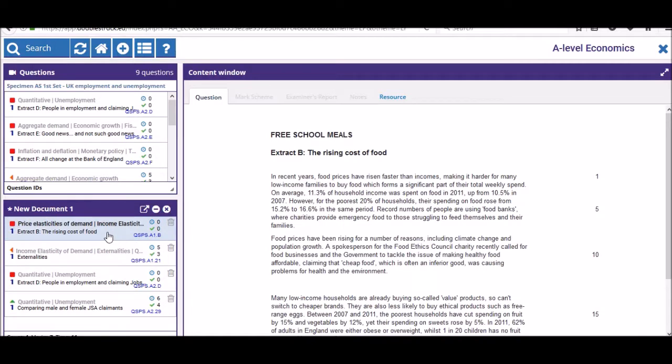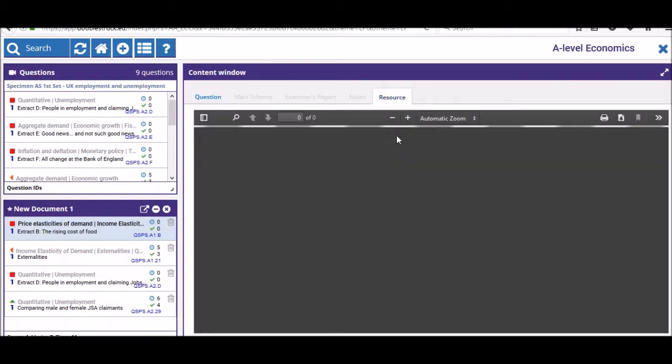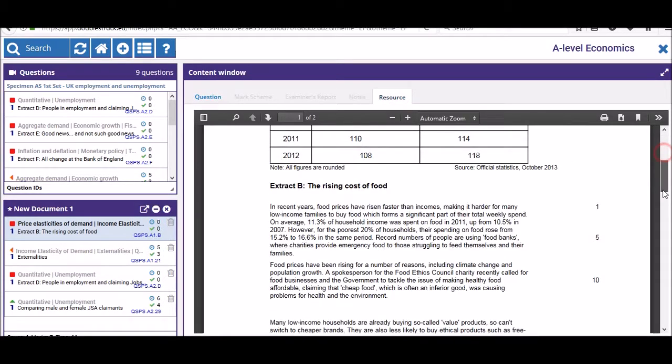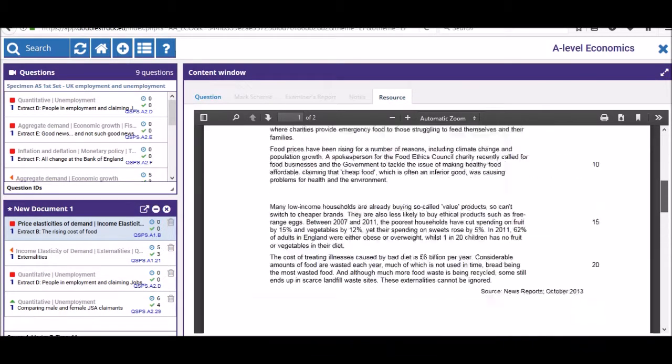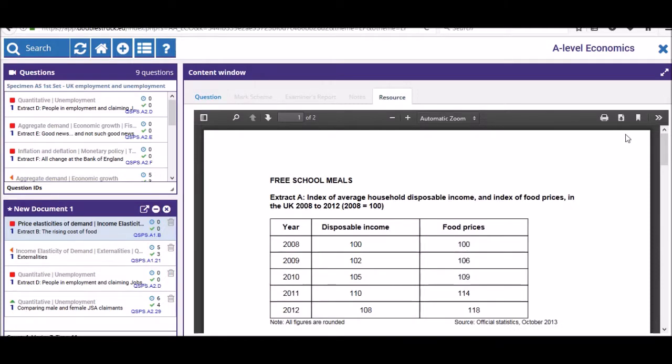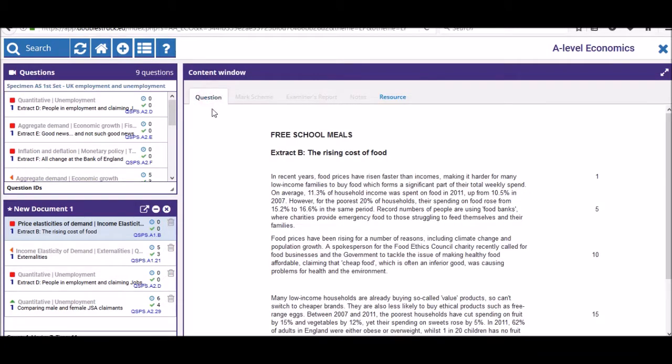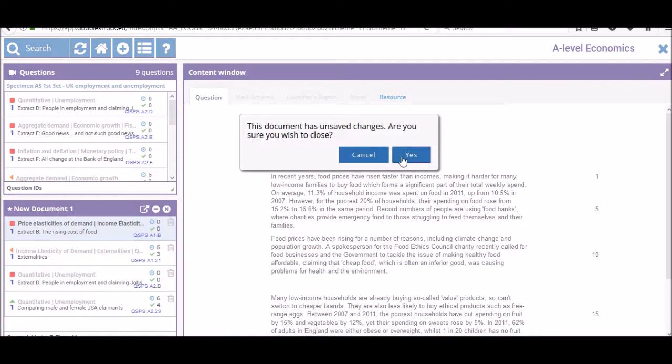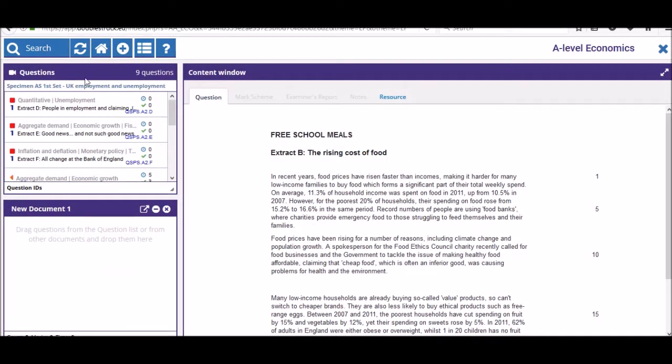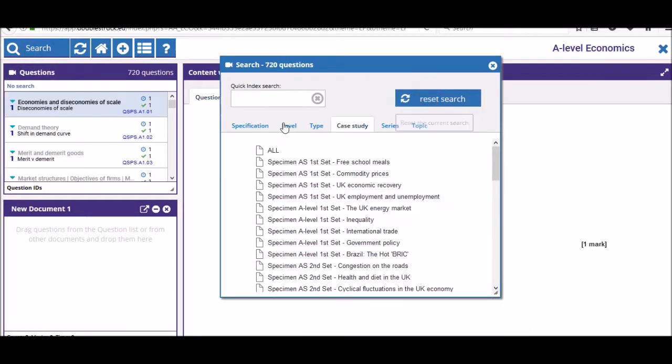However, if you want the full load of extracts that came with a particular question, then go to this resource tab and you get a PDF of all the extracts as they were shown in the exam, and you can download that to your computer as you wish from there. So we've got the extracts in those two different formats, so you can use them. I reset my searches.